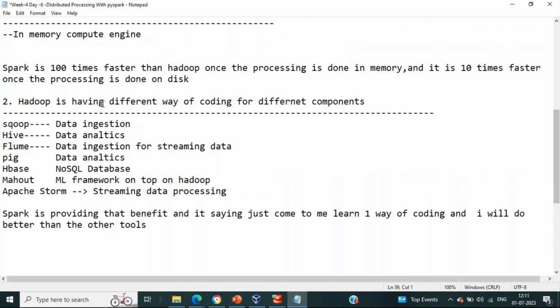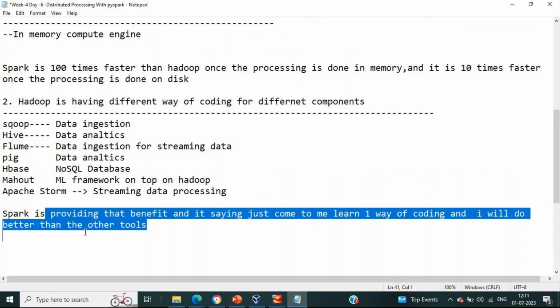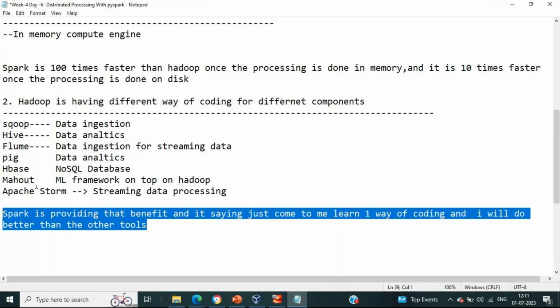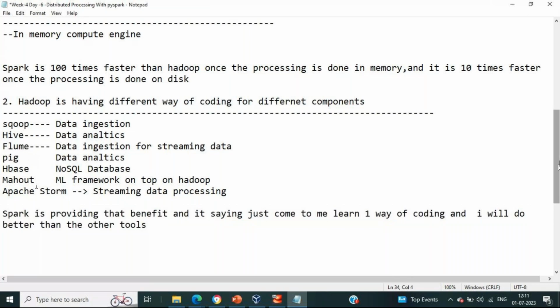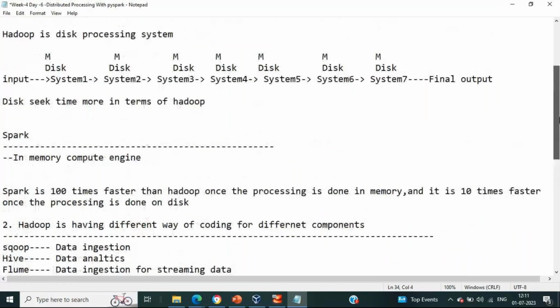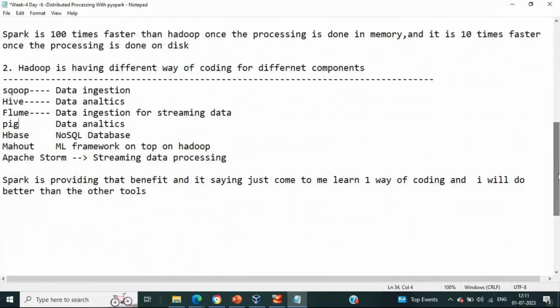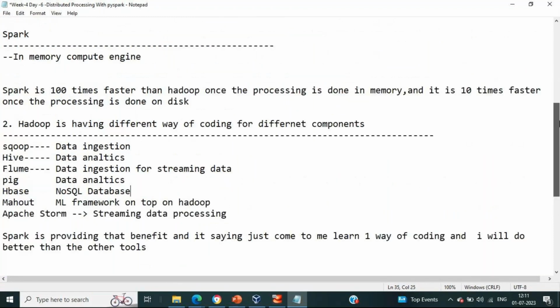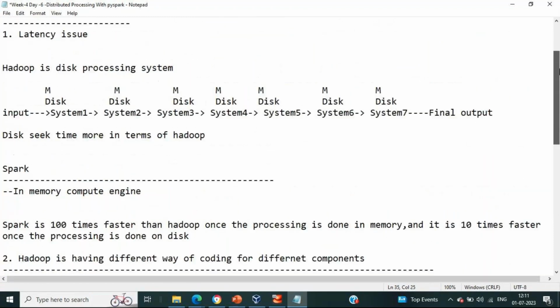If I want to perform ingestion, I need to use one way of coding. If I need to write machine learning code, I can use that same way of coding to apply the machine learning algorithms. So this is again a limitation of the Hadoop ecosystem, and we need something with one way of coding that can serve my purpose and perform the task.